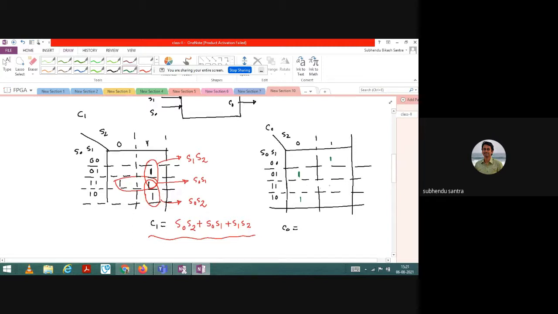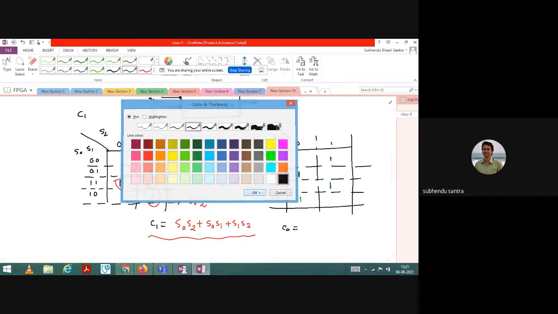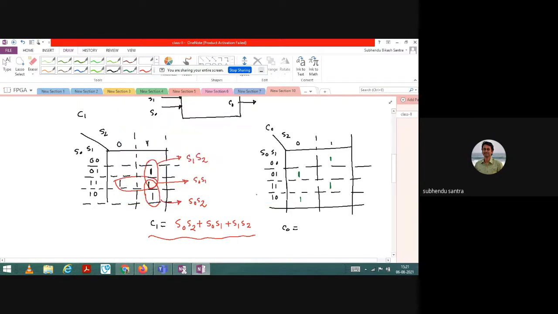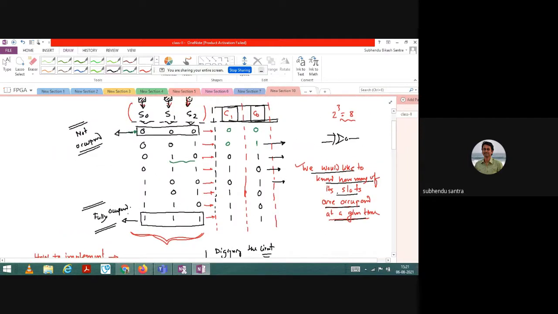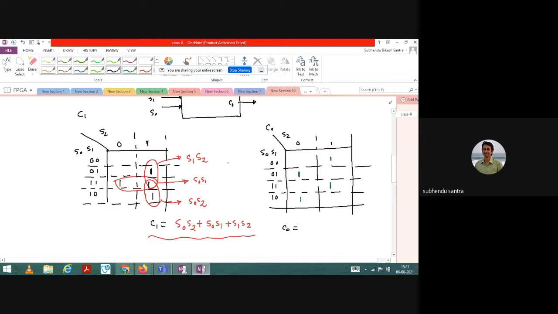So 1, 1, 1. Okay, I think it's correct. So let us just check. So what will be that case? 1, 0, 0. I think 1, 0, 0. There will be a term. Okay, 1, 0, 0. Where is that? Yeah. So 1, 1, 1 is there. Then 0, 1, 0 and 0, 0, 1. Okay, that's fine. Now you tell me how do I write it for this case.